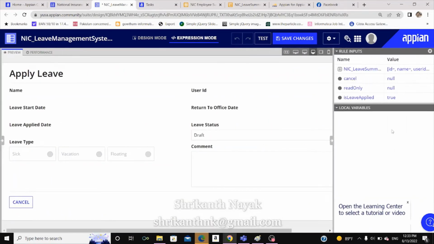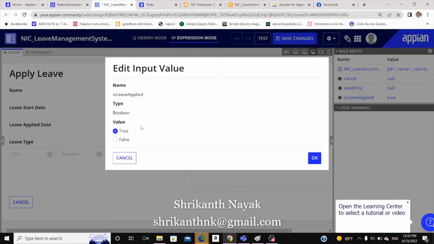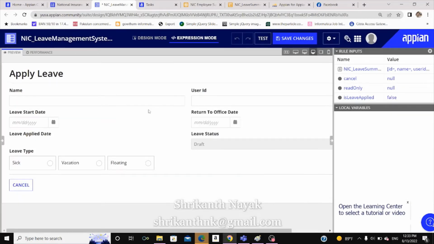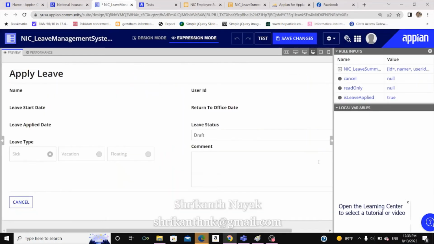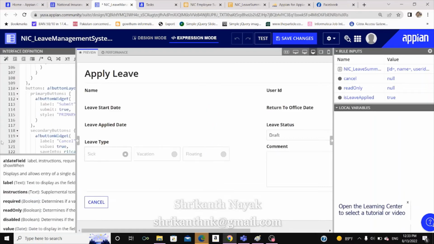In case this form is used by the employee, is leave applied flag is going to be false. He can edit the name, user ID, start date, end date. He can also select the leave type. However, he cannot change the status and he won't be able to see the comment field. In case I mark this flag as true, the manager cannot edit any of these fields except the leave status and the comment. That part has been taken care of.